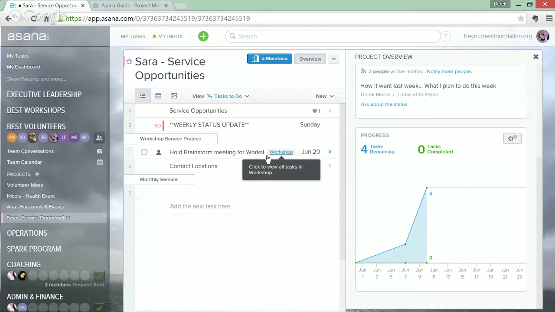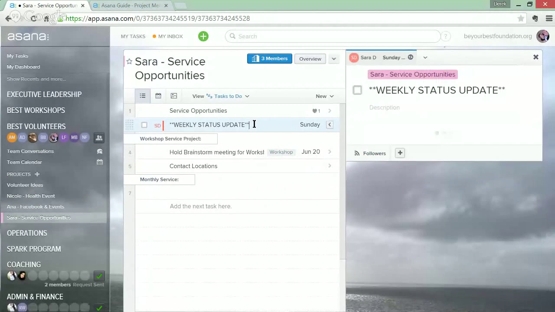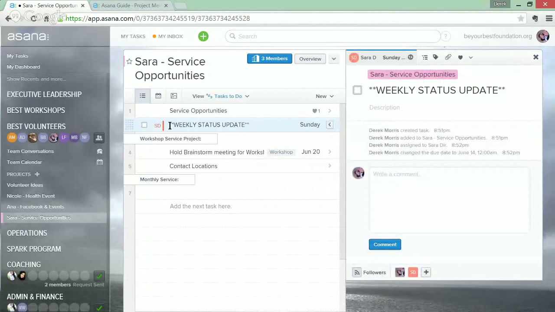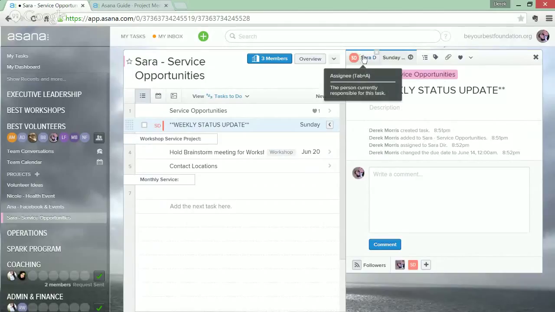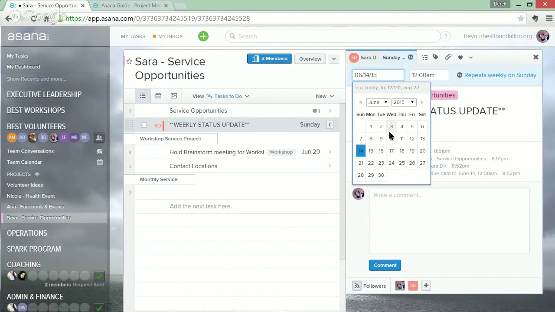So once we have this project and the status updates that I want you to do by Monday morning or Saturday night, I actually created a new task here called, I kind of gave it some stars so it got my attention, called a weekly status update. I assigned it to the project, or to me if I were Sarah. I assigned it to myself. And I'd make the due date on a Sunday, 12 a.m. or whatever you want to put it as for yourself.